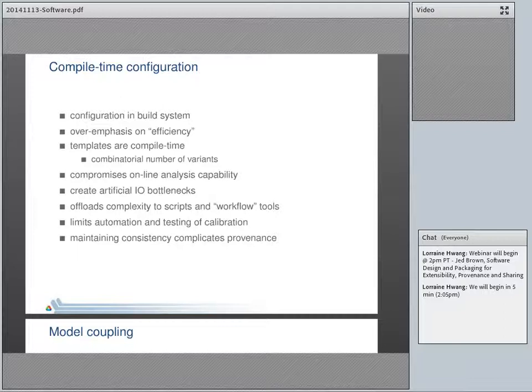So compile time configuration, it also compromises the ability to do online analysis. I'll talk about this a little bit more, but you're basically creating artificial bottlenecks, like writing things out to files just so that you can read them in from a different program or in a different configuration. And there's no fundamental reason for that. If you get rid of the compile time configuration, you could have all of the phases of your analysis in one executable, for example, and then you could exchange that information in memory in a reliable way.